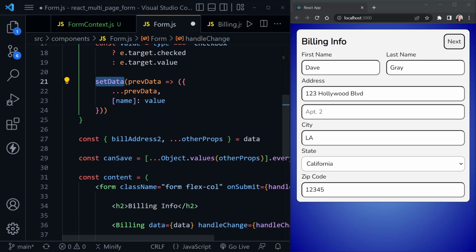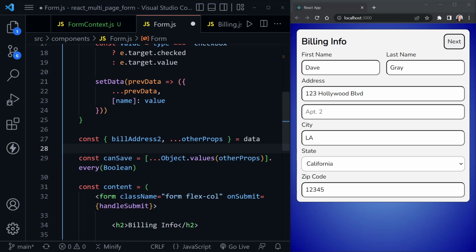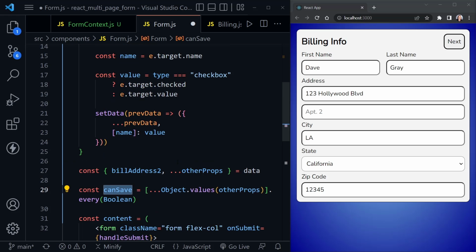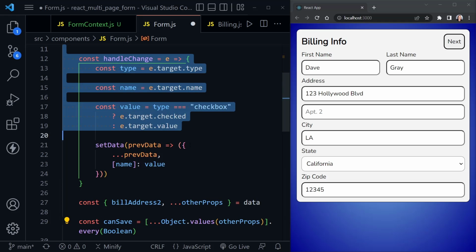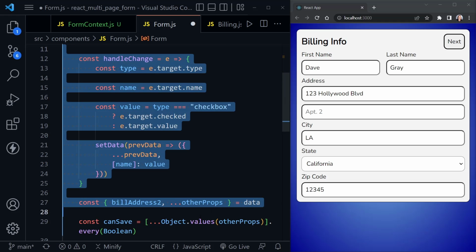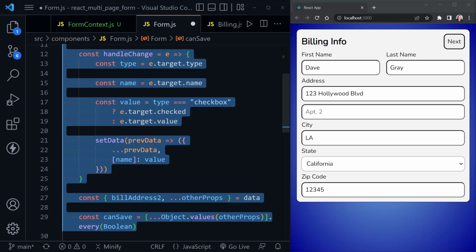After that, we can see where we were destructuring to define a can save. I'm going to press Alt-Z so this wraps as well. And we were using can save to find if we could actually submit the form or not. And then we had content. So there are a few extra things we can pull out here. Let's go ahead and grab our handle change and then the destructuring and the can save variable.